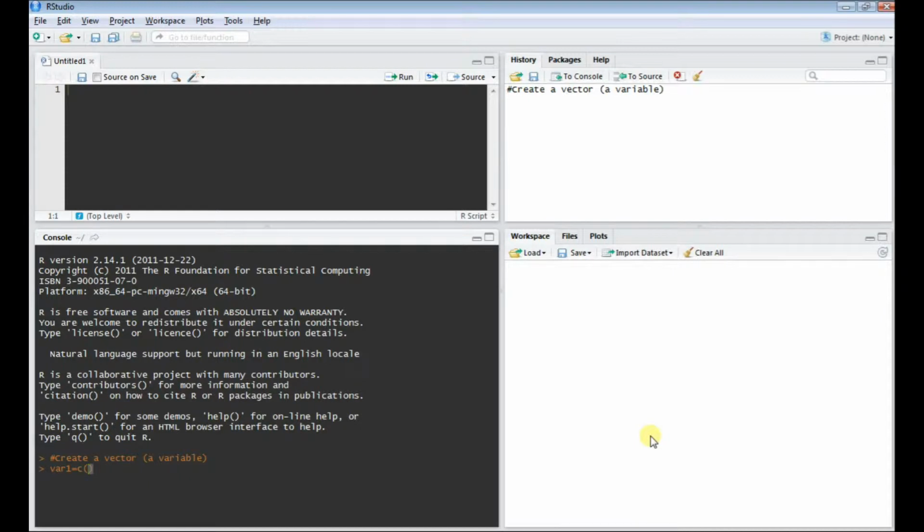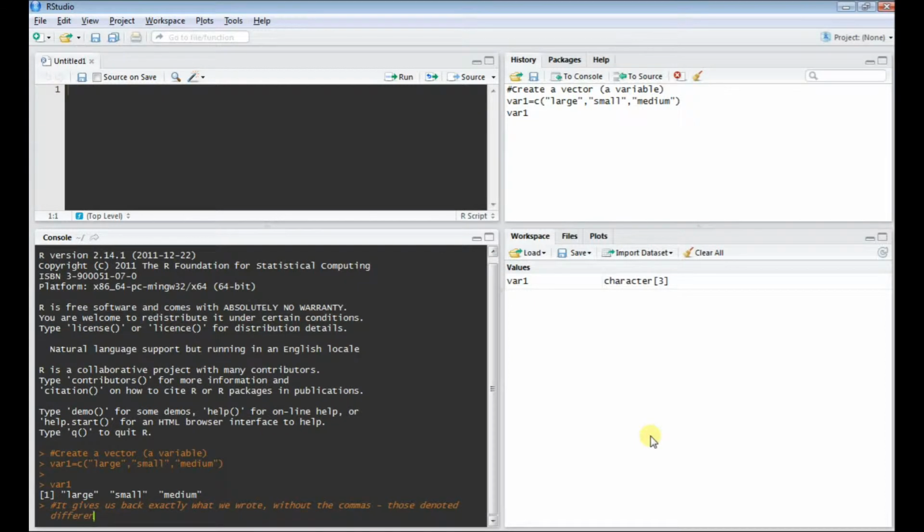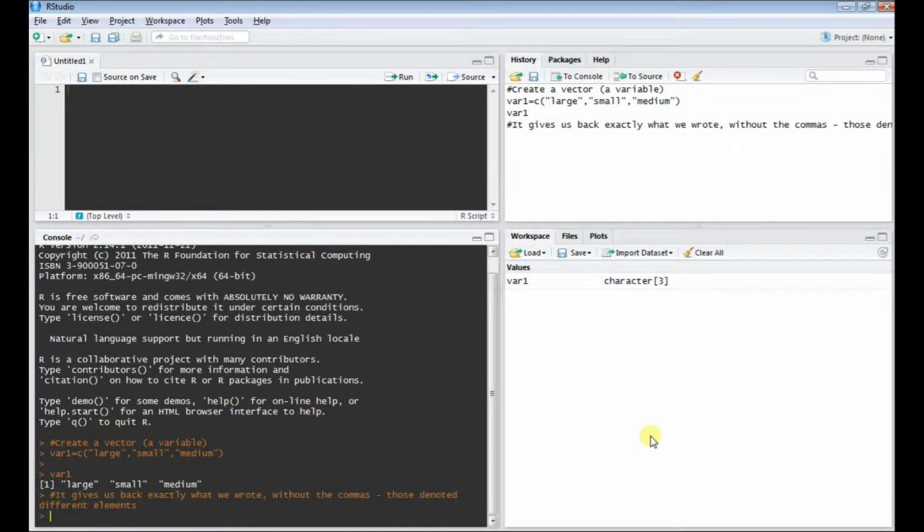And then we're going to put in some quotations: large, small, and medium. And we'll have created a vector for variable 1. If you type in var1 and hit enter, you'll just see what we typed in before. Quote large, quote small, quote medium. It gives us back exactly what we typed in, including those quotation marks. You notice to the right here that it says we have var1 in our workspace, character. So these are just the elements within var1.